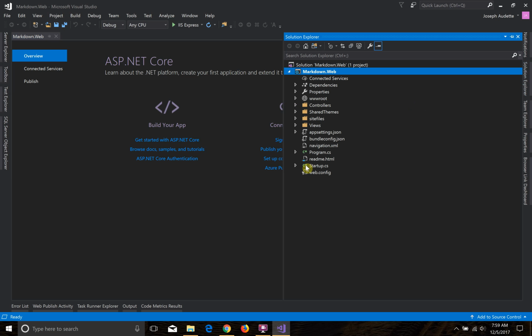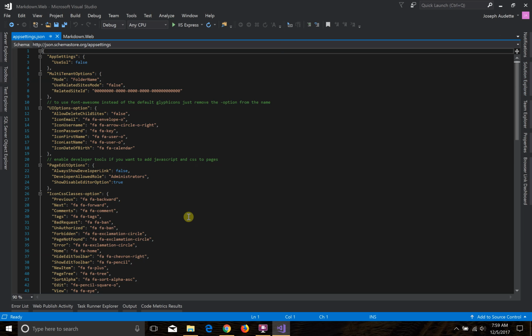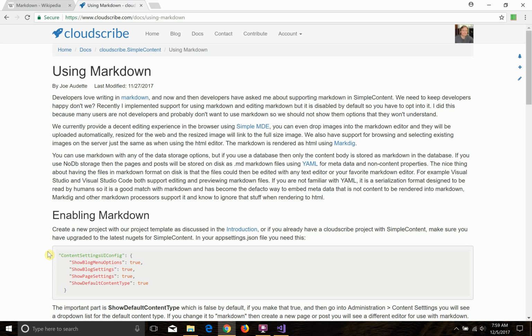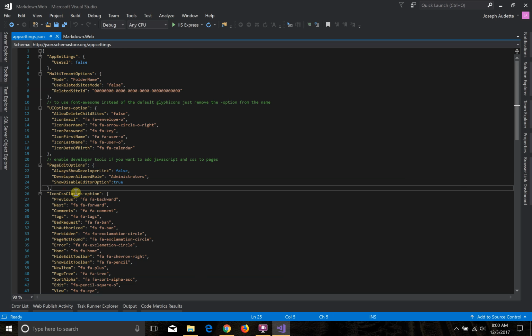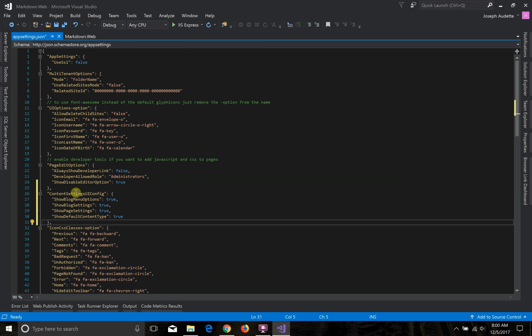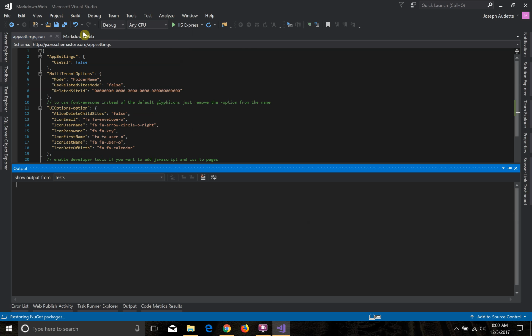I'm going to open up the app settings file. And Markdown is not enabled by default because it is kind of a developer-centric thing. So in the documentation here, I show how to enable it. You just want to grab this little section here and paste it into app settings. And the important one, all these others have the default values, but the default value of show default content type is false, and setting it to true is really the important thing to make it easy to use Markdown. Then I will just build the solution.